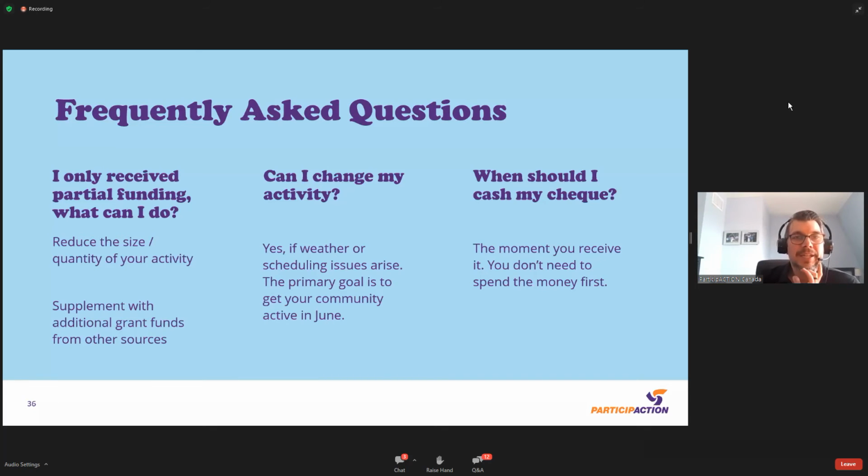So the first is, we did say that the granting amount was between $500 and $1,500. And many grant recipients would have said, we'd like $1,500 to do our project. And unfortunately, due to the large volume of high quality applicants, Participaction could not give most organizations the full allotment of funding that they had requested. And so many grant recipients received partial funding. And if you're asking yourself the question, is Participaction expecting me to do 100% of what I said I could do with only 70% of the funding? The answer is no.